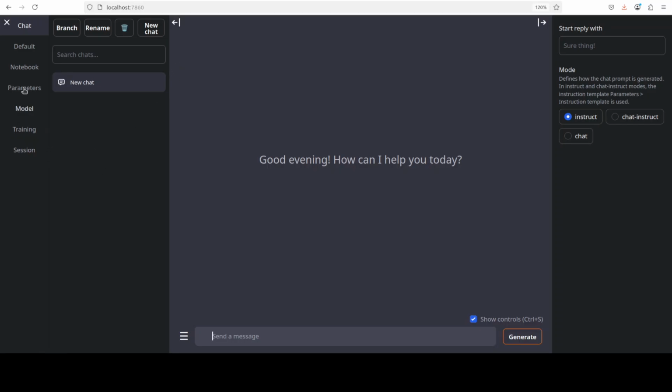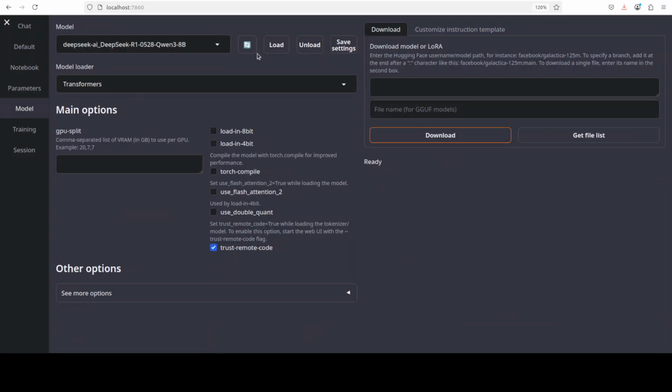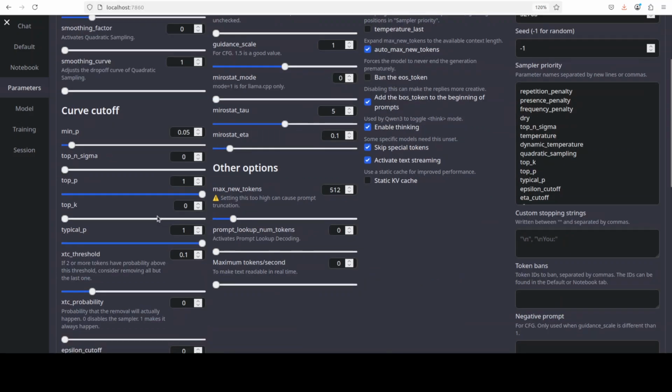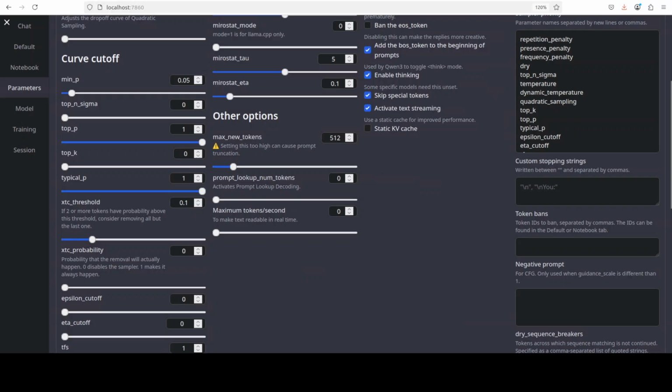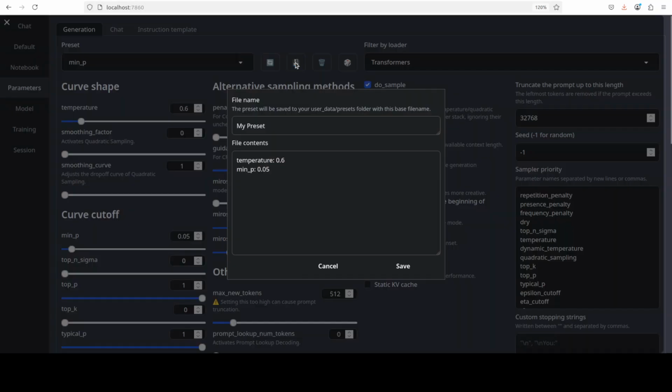Now the first thing I would suggest you do is go to the model tab and make sure the model is loaded. So it is there, just click on load. It is already ready, but let's load it again. That is done. Let's go to the parameters on the left, and from the DeepSeek page, they recommend that we set the temperature to around 0.6. So I'm just going to change it to 0.6 here. And let me save it by clicking save here.